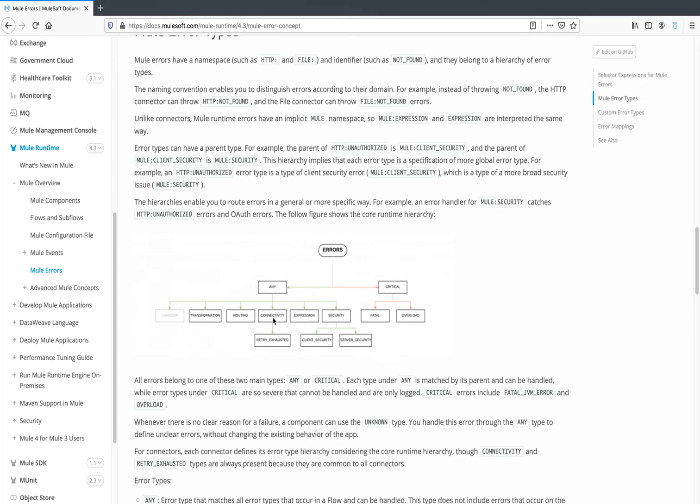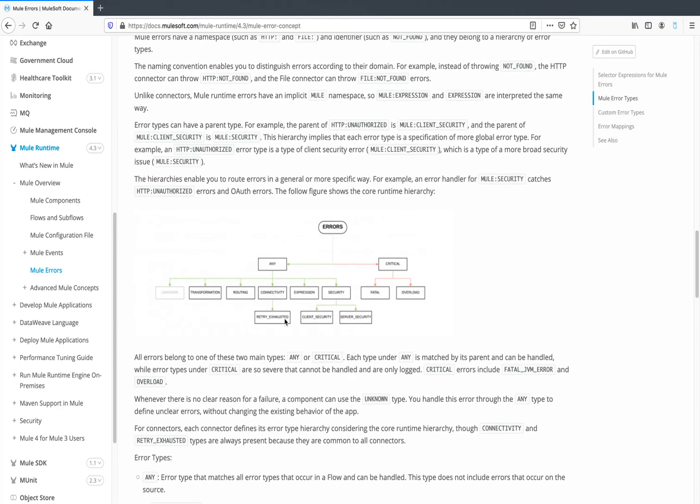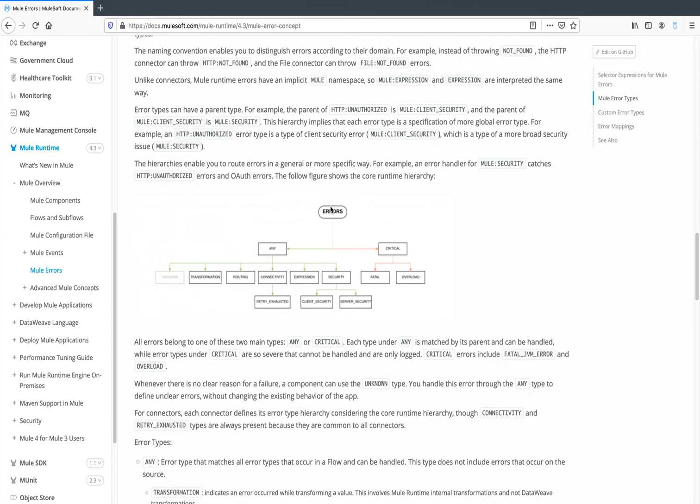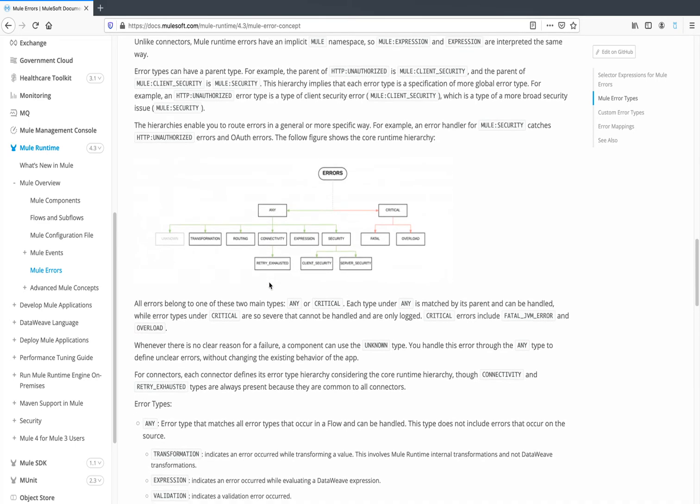In connectivity error, again we have multiple children like retry exhausted, and we have different kinds of connectivity errors also. So whatever error we can handle in MuleSoft, all are types of this any, all are children of this any. Any is the parent of all the types of error.